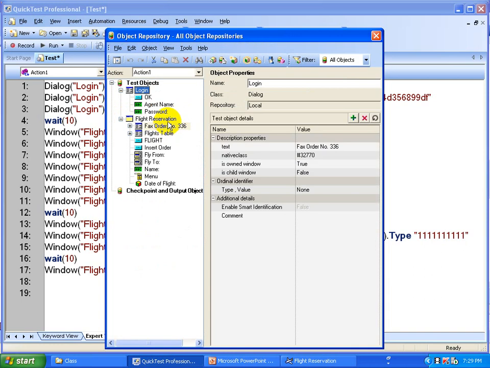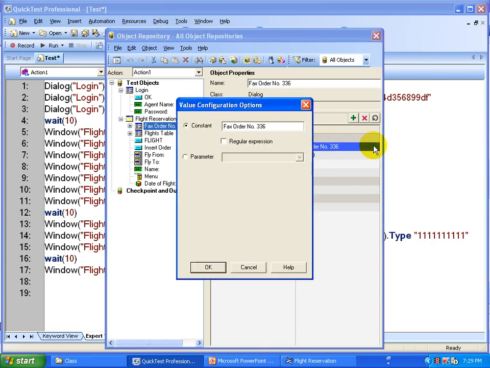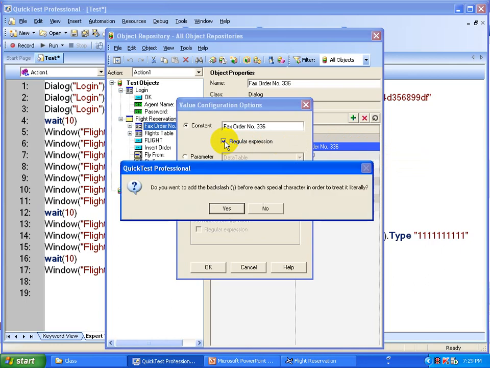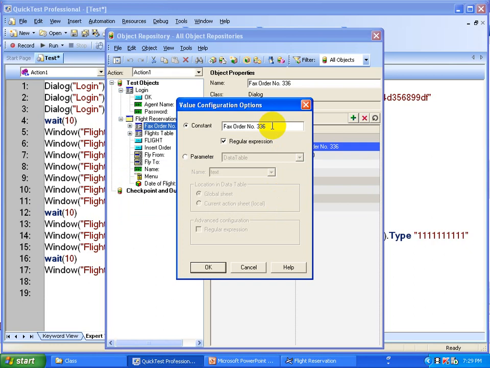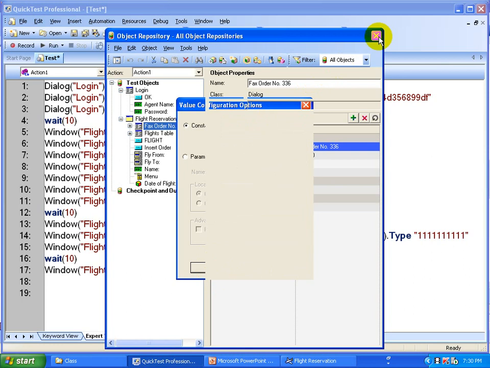Don't change any object or anything. All you have to change is the property of an object. So come here and select the text property value. Click on this button and now you're going to do the regular expression. So check the regular expression checkbox. You will get a confirmation: do you want to put any backslash? Say no. Now we are going to do the regular expression by replacing this number with a star. Don't leave any space. You simply put a star. What it means is that the star stands for everything, any order. So it's going to handle any kind of order irrespective of what you get in the title. So click OK, close this object repository, and run your script again.